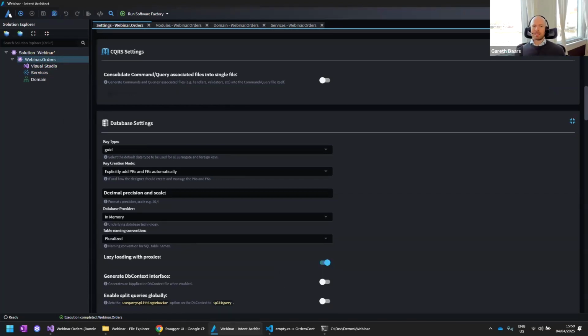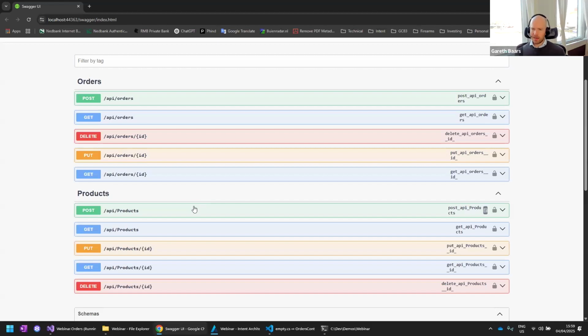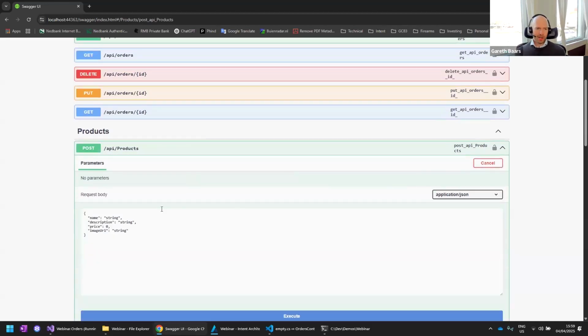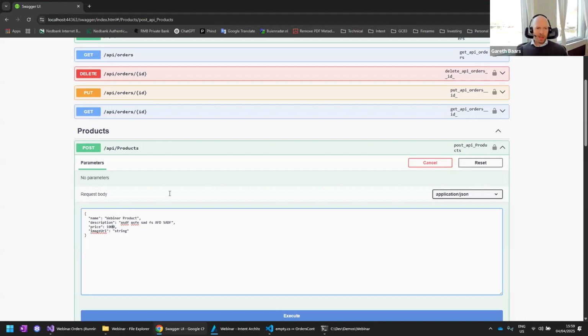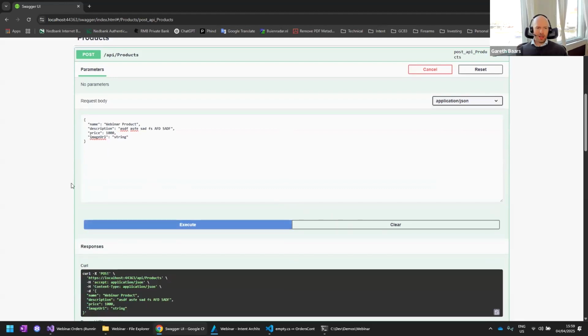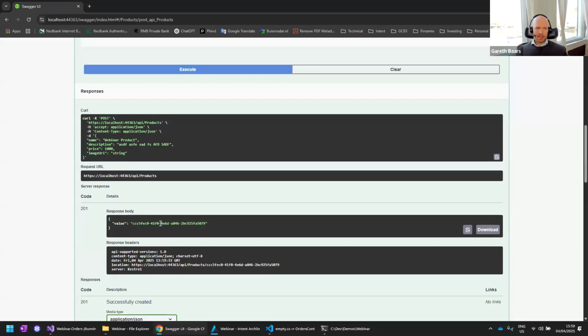But because we've got an in-memory database, what that means is that we can actually hit these endpoints directly and everything will just work. So let's go ahead and do that. Let's go create a new product. We'll call it our webinar product of some sort. And I'll just use some random developer description over there. And we'll make the price 1,000, whatever currency we're working with. And I can go ahead and say execute. And there's our 201 with our ID, as we would expect.